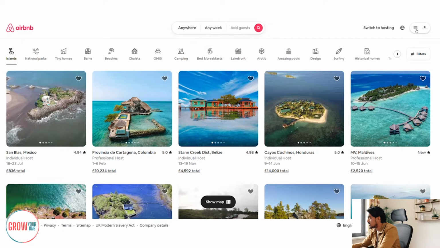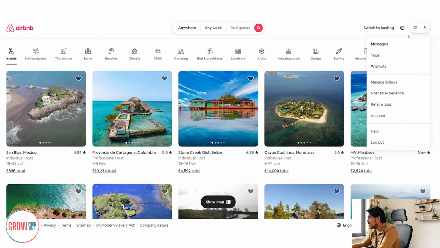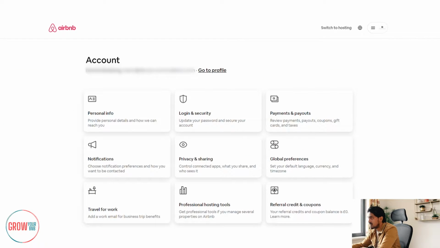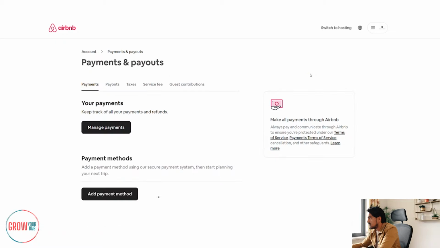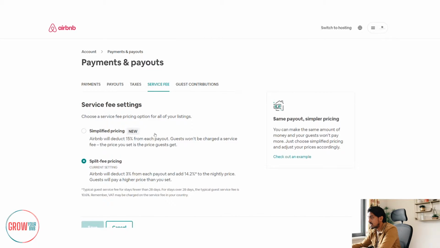The first thing you would like to do is, once you log into your Airbnb, on the top right hand corner, you've got your account. Once you press on your account, you have different options, right? In this case, I'd like you to go into payments and payouts. You have now got 4 different options here and you can see service fee. Now firstly, let me break down how the service fee works.